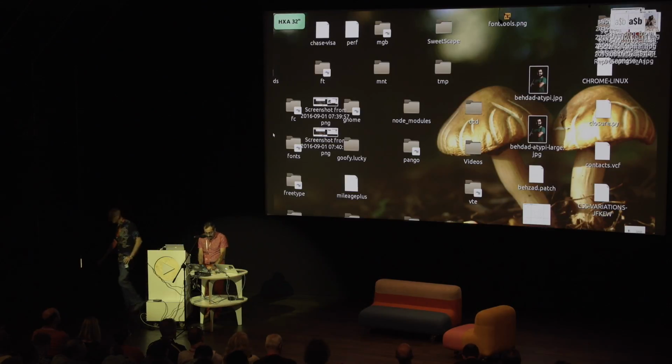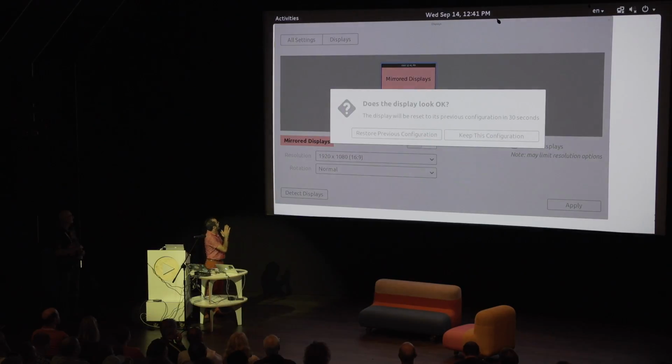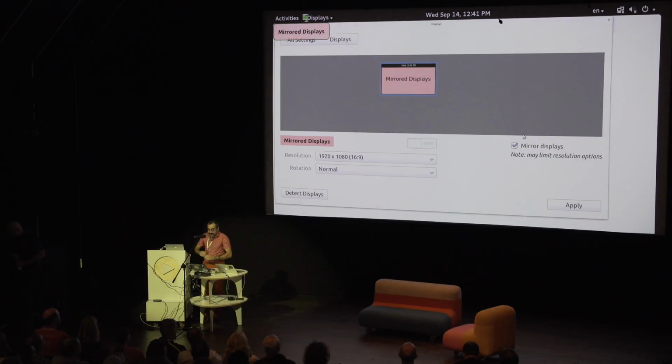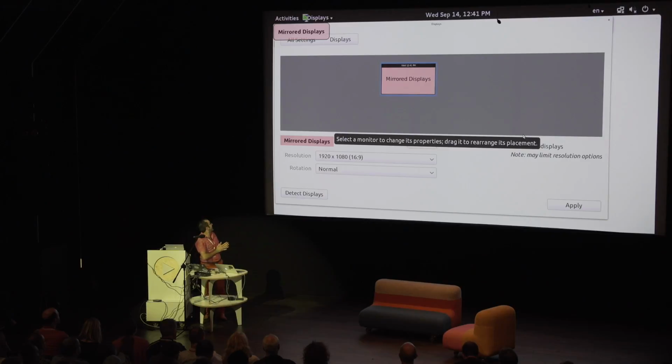Oh, it actually worked. No mirror. Okay. We couldn't possibly do this on three laptops without any accident.